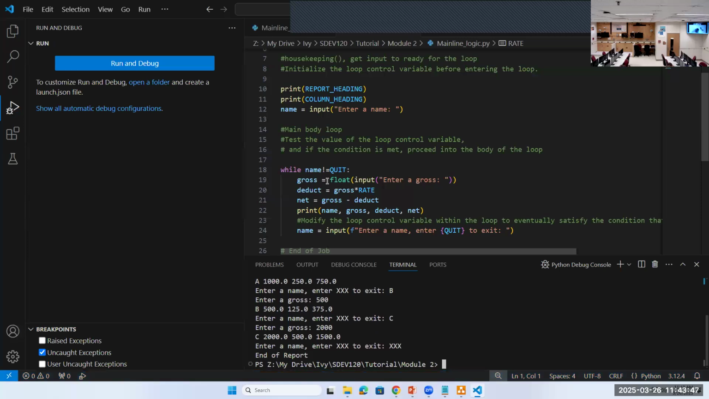From now on, I believe that you have many problems with the mainline logic in the debugging exercise. So I hope you understand the concept here: whenever you look at the mainline logic, you have three components you have to identify. Do you initialize the variable before you enter the loop or not? Do you check the condition or not? Do you change the value of the variable that controls the loop in the body of the loop or not? Right? Okay.